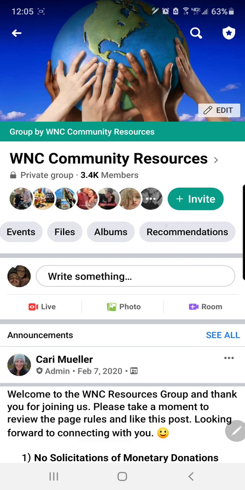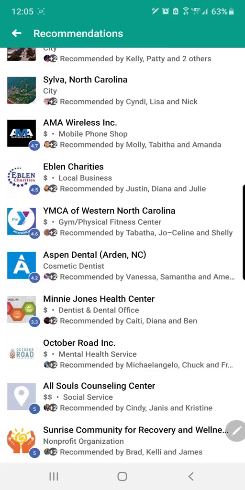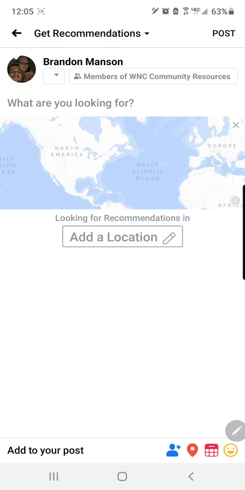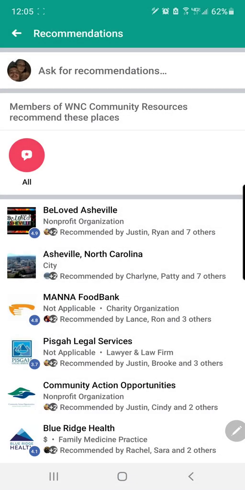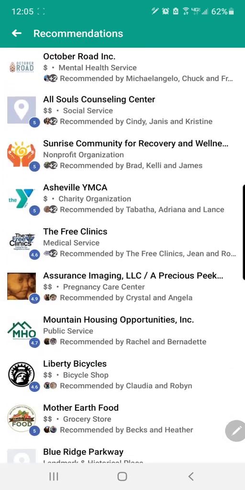The next one I want to go over is recommendations. Recommendations are people, places, or things that group members have recommended. You can ask for recommendations up here, and it'll give you the option to post what you're looking for and a location of the area that you need that in. And then when you post it, it'll look similar to this, and people can comment on it and give you recommendations on what you're looking for.